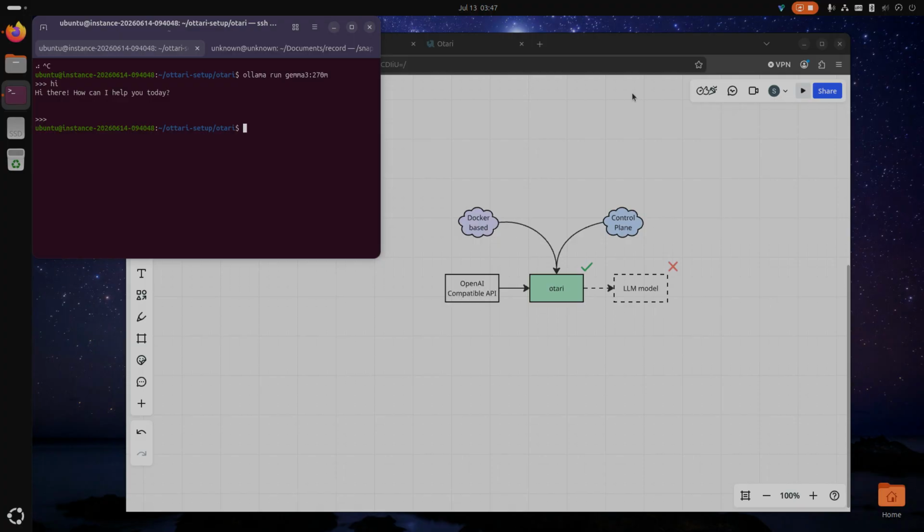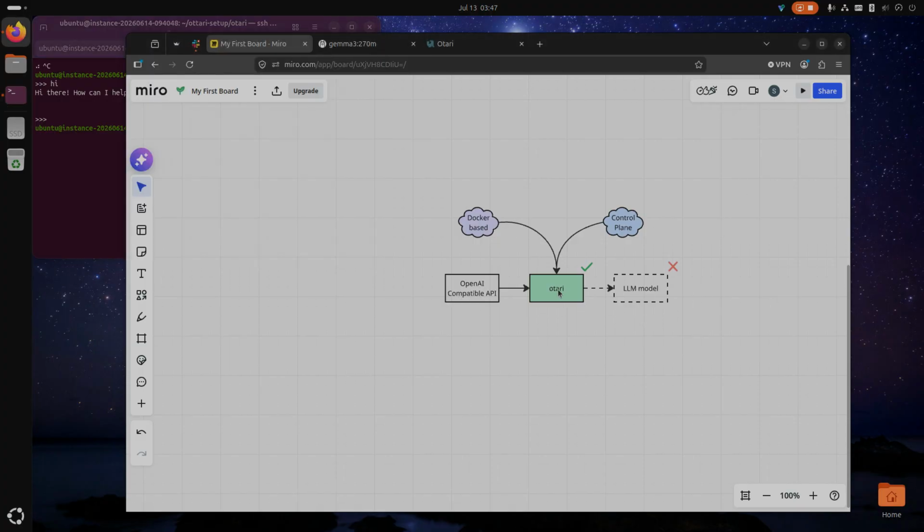So our goal is to update the Ollama LLM API in Otari so that when we make a request to the Otari control plane, it then proxies the request to the Ollama large language model. Our goal is now to replace the OpenAI based URL endpoint with the Ollama compatible endpoint.